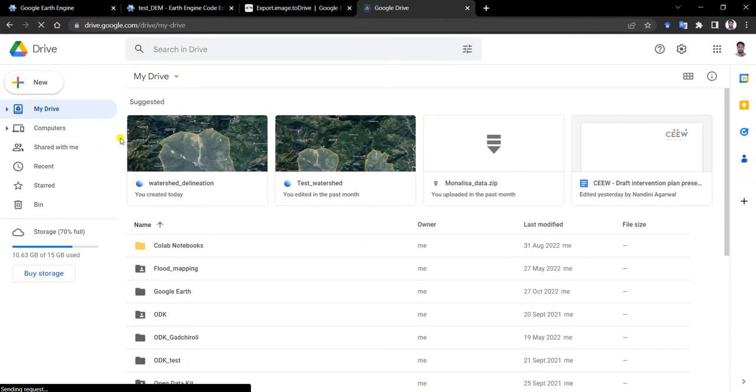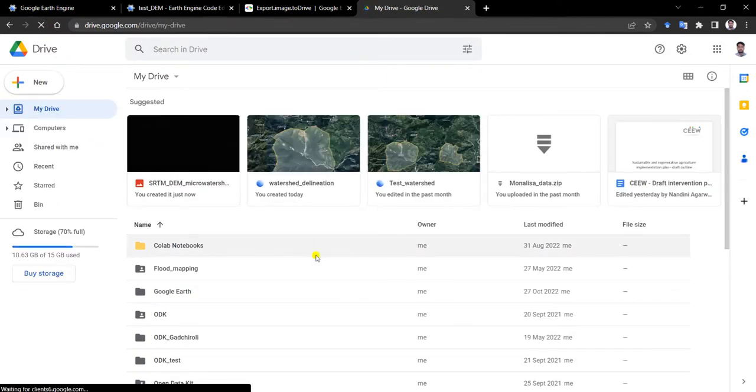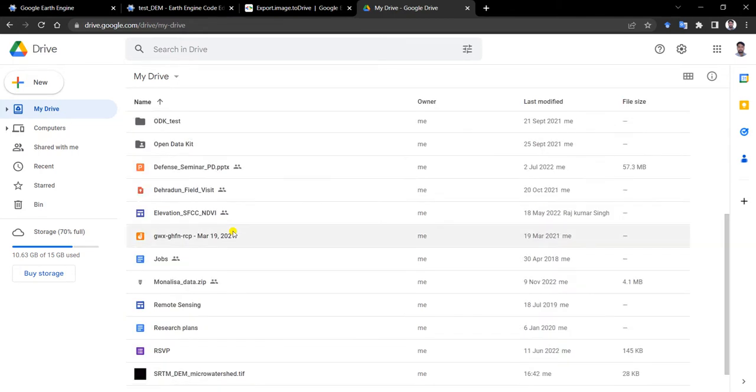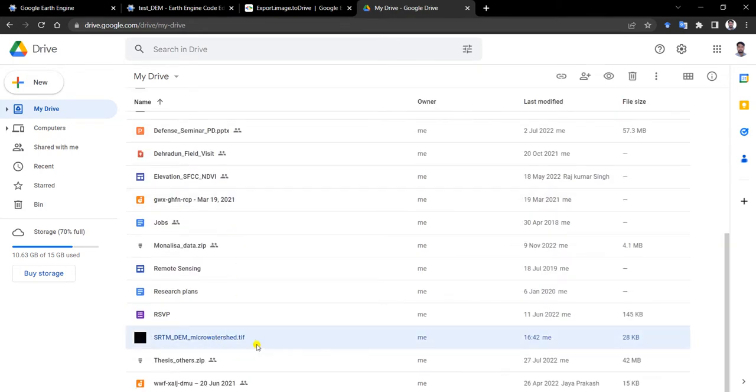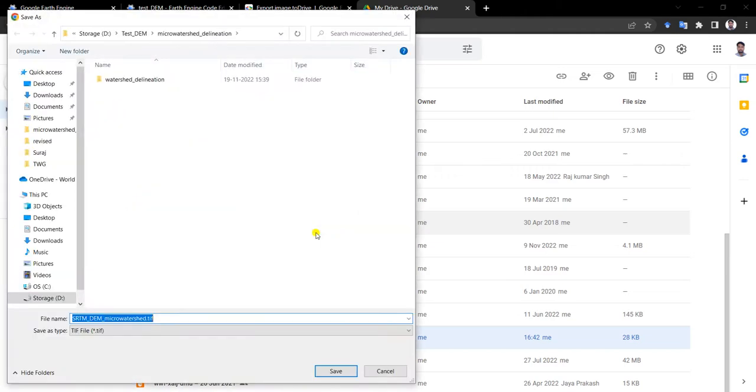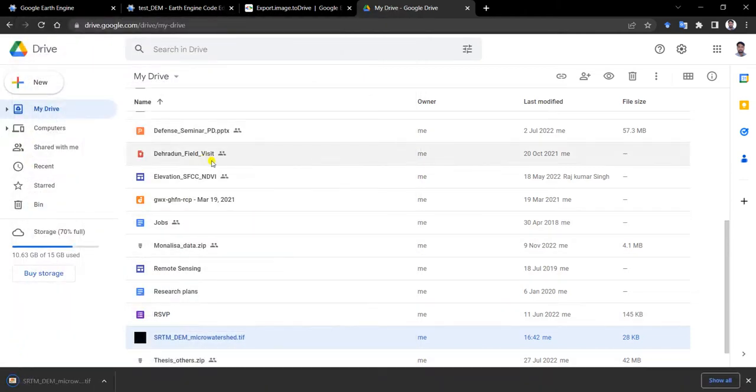Let me reload my Google Drive. Yeah, you can see this is the DEM. Yeah, here is the file. I'll just download it. This is the folder I am working in. I have downloaded it.